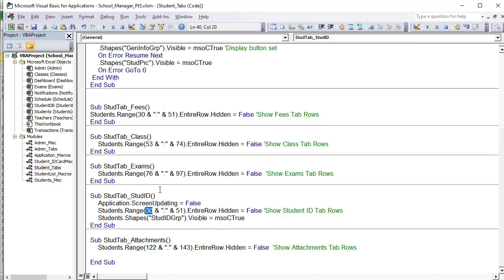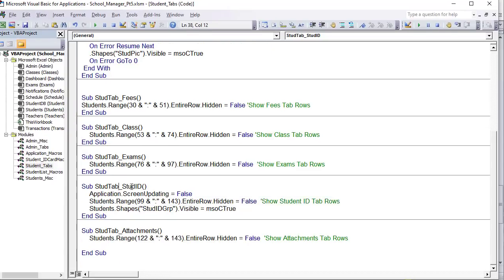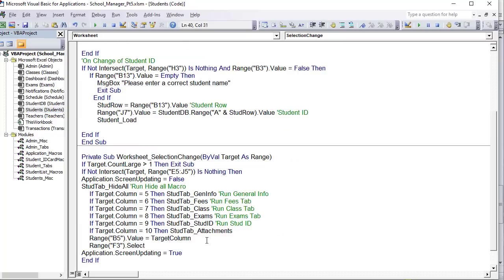99 on the student ID, 99 through 143. I'll double check those numbers to make sure. And I think we're good in the attachments. The last one is 120 on that student ID. Let's also take a look inside the students again. This should be target column, target.column. Okay, again, saving our work.